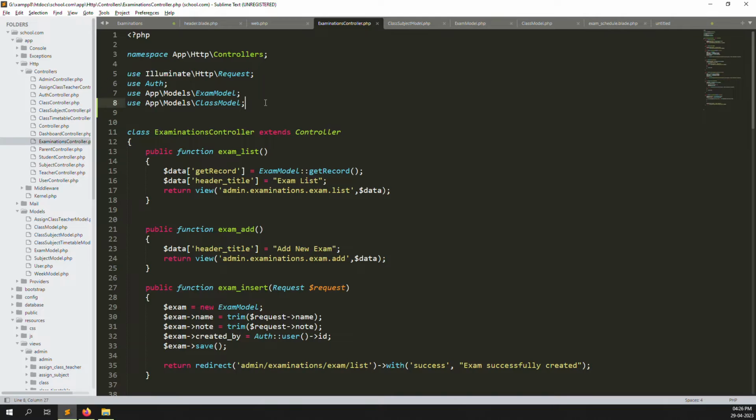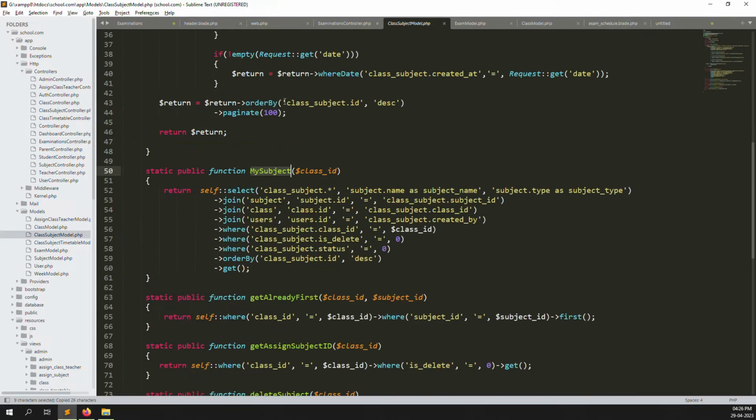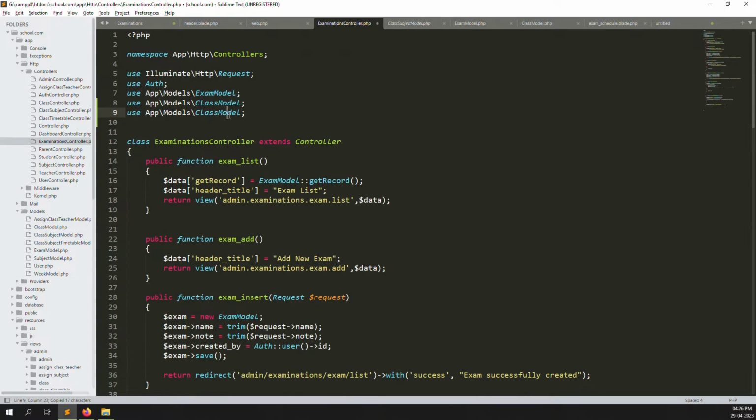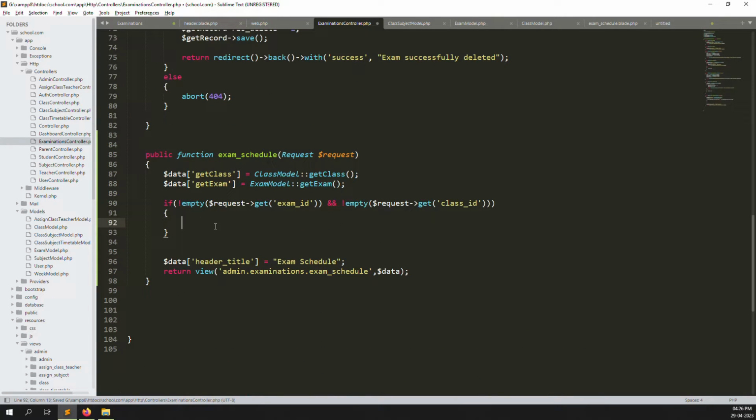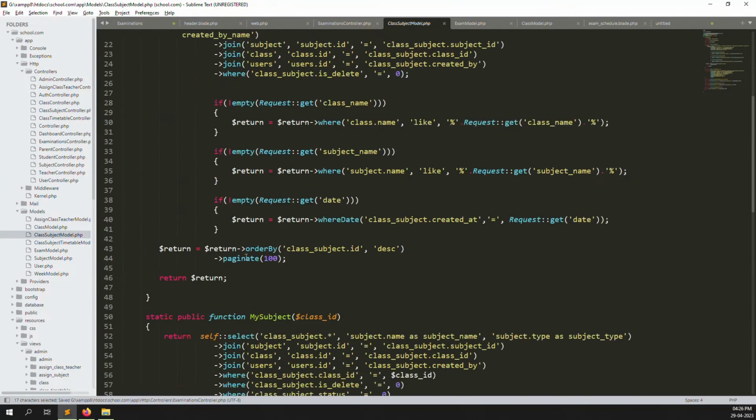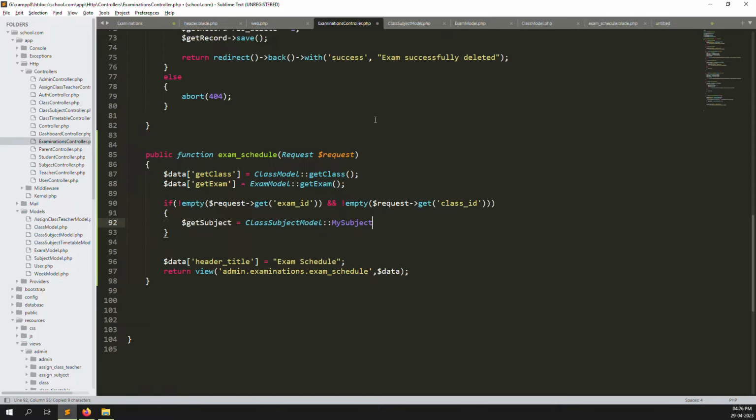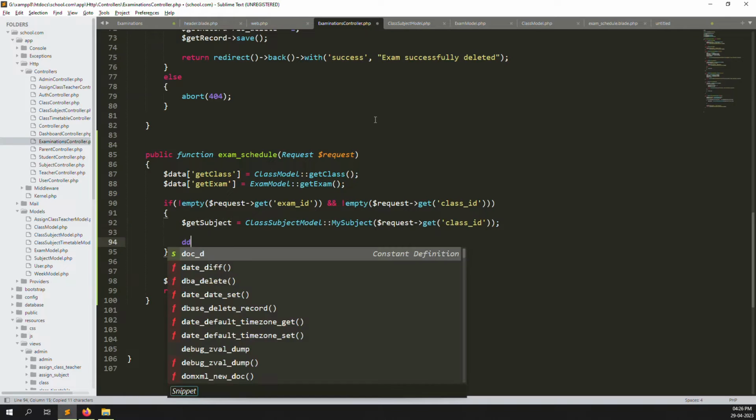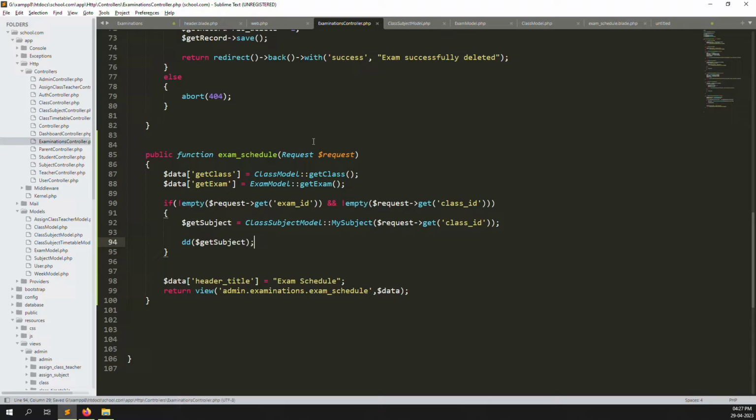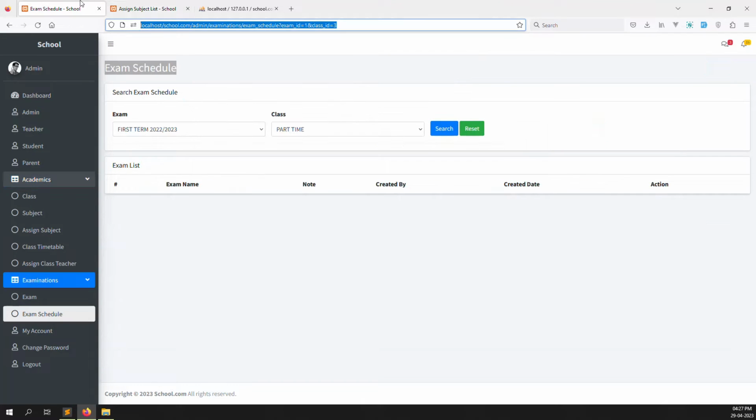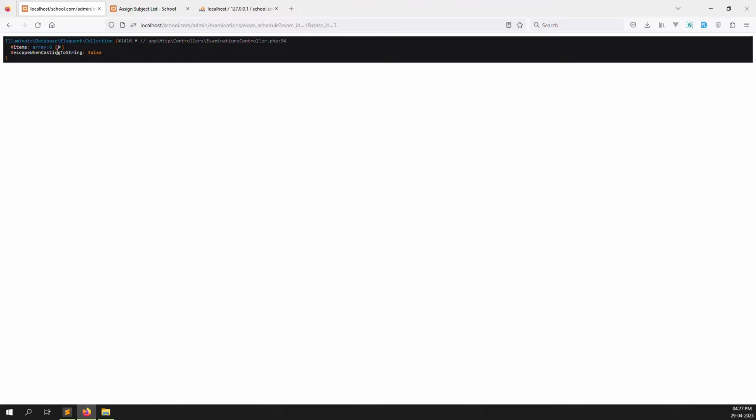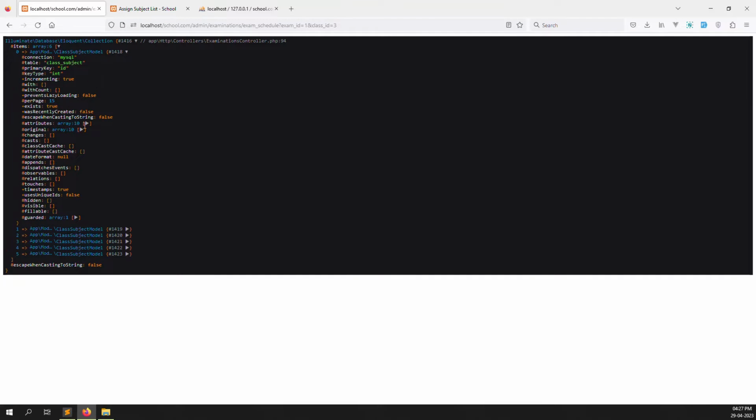So just go back again, and here you can declare this model, class subject model. I go down, and here I can make a get subjects call, using the class subject model to call my subject function, and here I will pass the class ID. So we can get only this class's subjects. Let's show you using dd. Okay, let's go back again and refresh the page. I refresh the page and you can see we get 6 subjects.